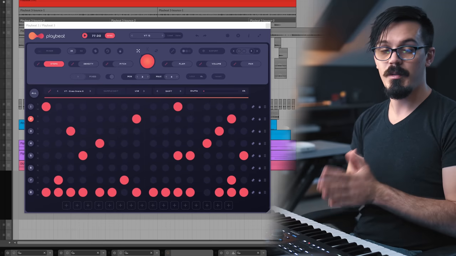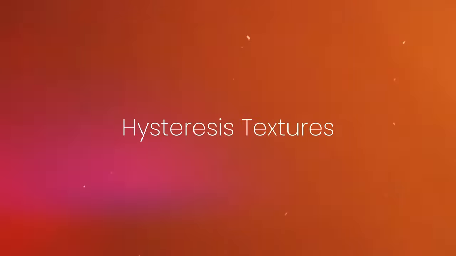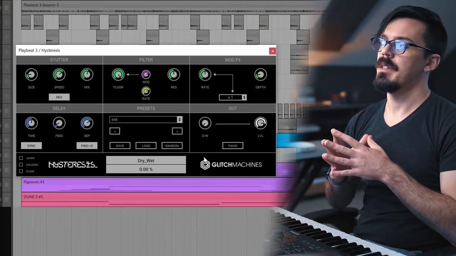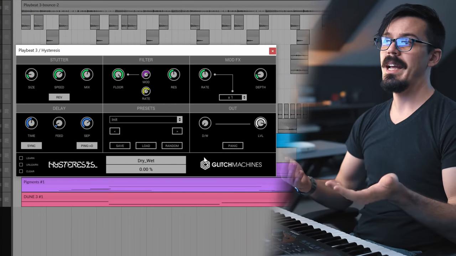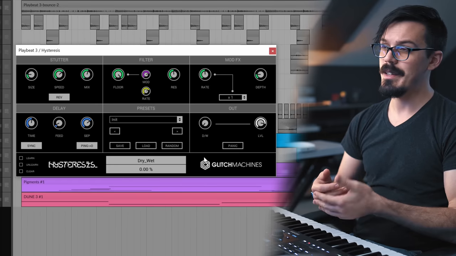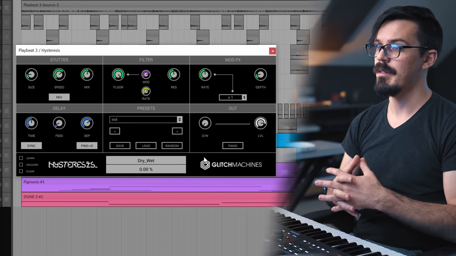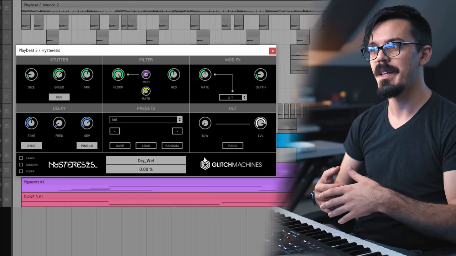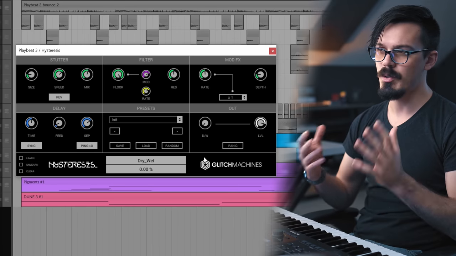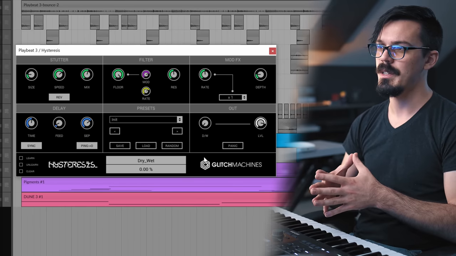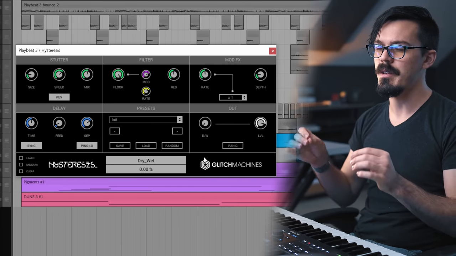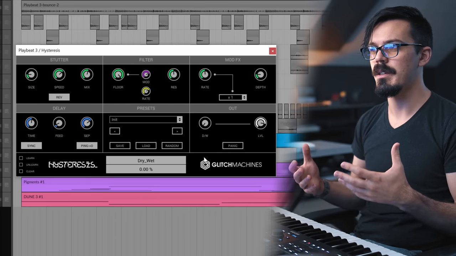So let's dive right into sound design tip number one, using hysteresis to generate texture. Glitch Machine's hysteresis here is a buffer mangling sort of fancy delay effect. And honestly, like a lot of the other Glitch Machine stuff, what exactly it's doing is sort of a mystery to me at times. And I think maybe that's intentional. But one sort of fun quirk with it I've noticed is that it's really good at generating little bits of ear candy, especially in things like drum loops.